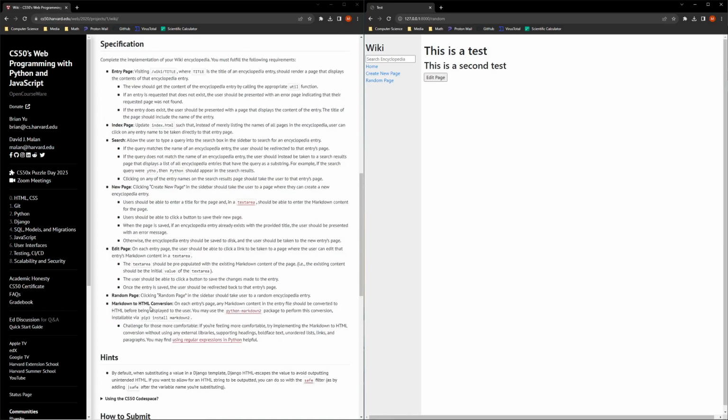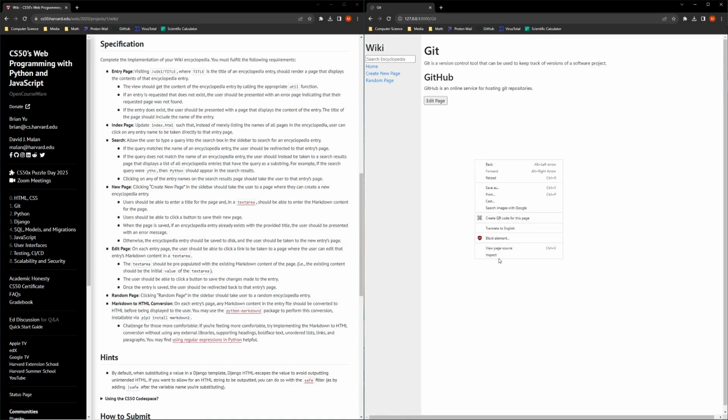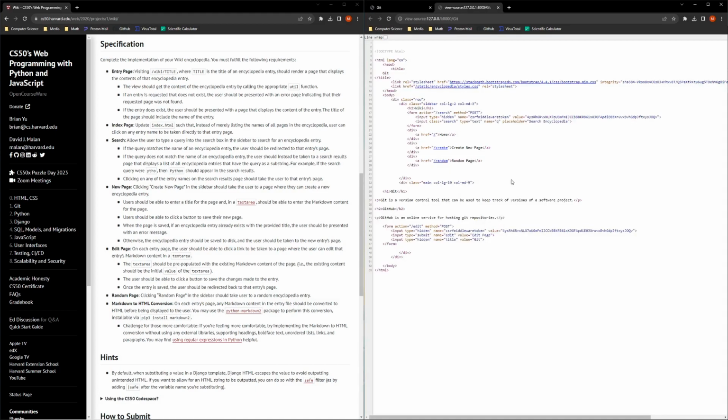And for the markdown to HTML conversion, you have to check my code for that. I can't really demonstrate here. However, if you go into a random page like Git, and if you right click and let's say view page source, as you can see, everything here is HTML. Although the body is written in Markdown, it's converted using Markdown2, which is right here listed. I use that, and everything here is HTML.